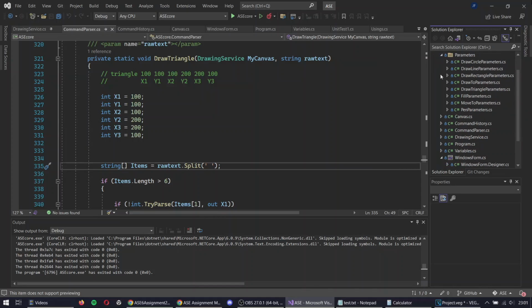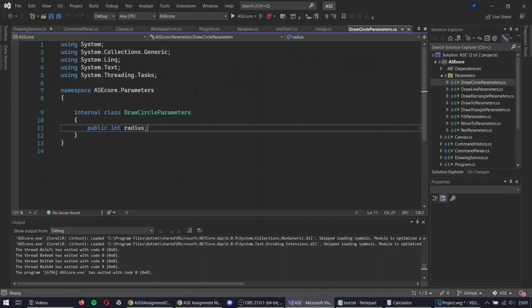Next we have parameters, which just allows the parameter check to work. So just look at draw a circle. We can see that all it really does is declare the variable radius, which then allows us later to call back on this and use it for the parameter check.